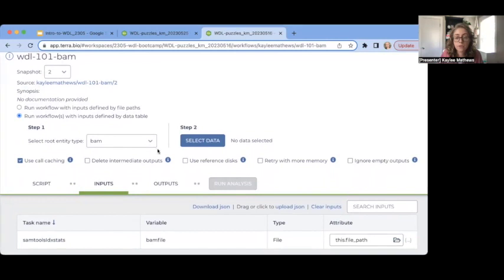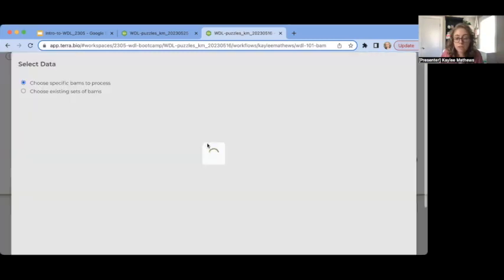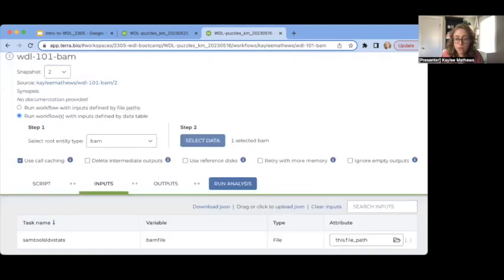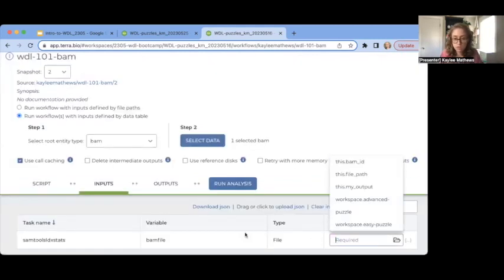To set this up, I'm going to tell Terra to define inputs from the data table this time. So this radio button should be checked this time. I want to select data from the data table. So in step 1, I'll set the root entity type to BAM. It's already set up here. I'll click select data. And now I want to select the smaller of the 2 BAM files. So I'm going to select BAM2, which is the small one. Don't use BAM1, it's bigger, it'll take longer. Just use BAM2.